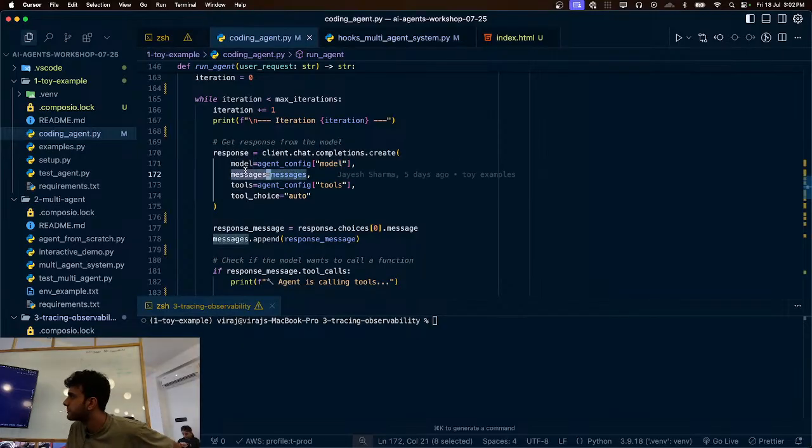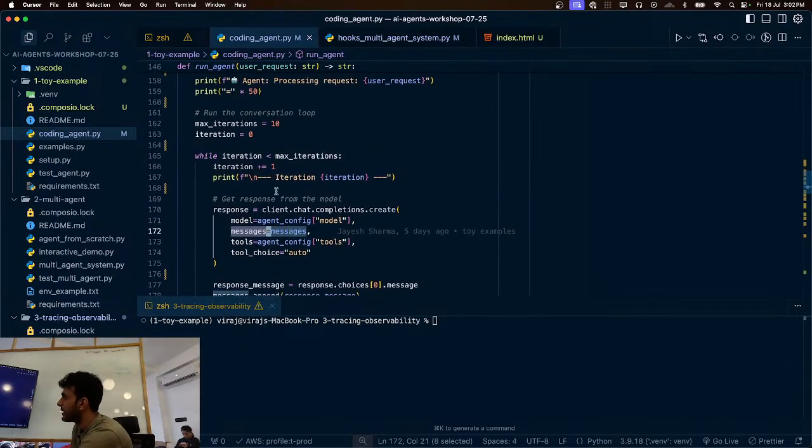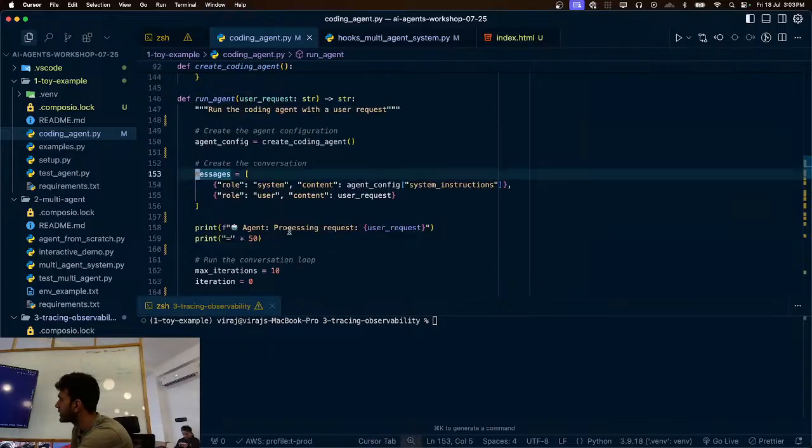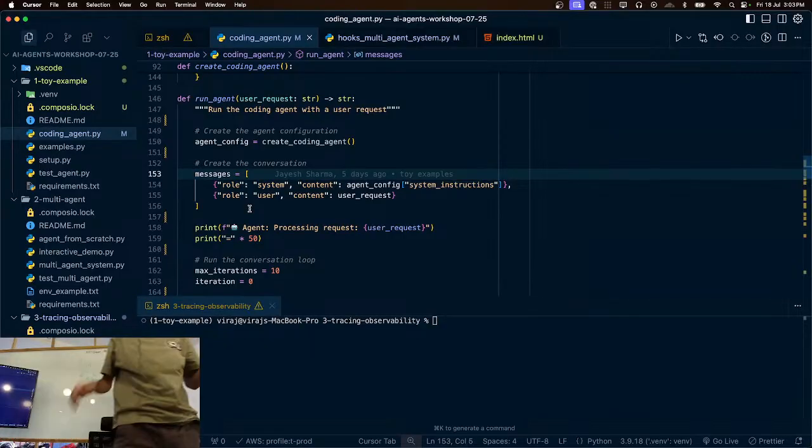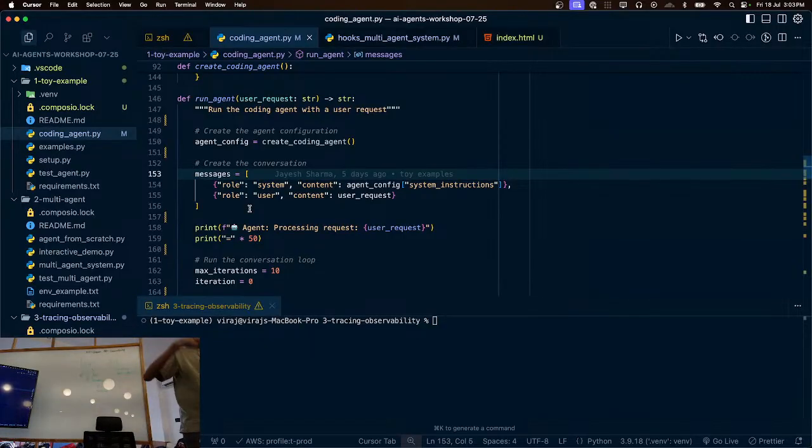We pass the messages. Messages is just a list of all the messages you want to pass to it. If I go here, I can show you what it looks like. We usually have three different types of messages. The first is the system message, which holds the system instructions. This is usually at the top of the message hierarchy, so you send that first to the model. This is what sets the stage for the model, for example giving the model a persona, or giving some system instructions on what to do. All of that is part of the system messages.